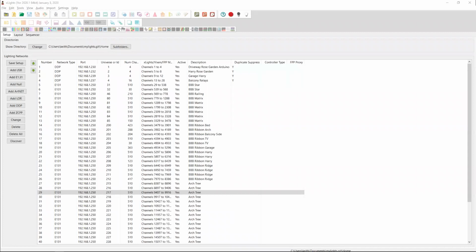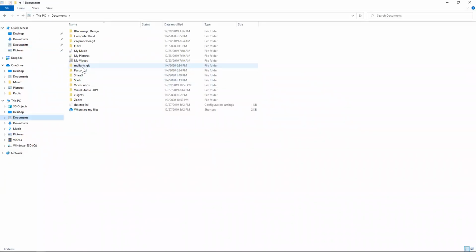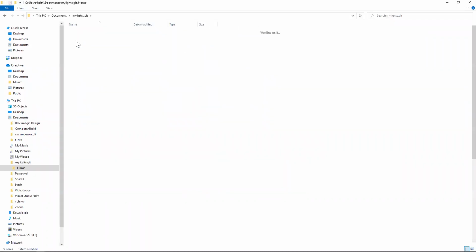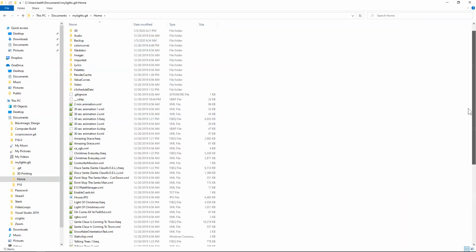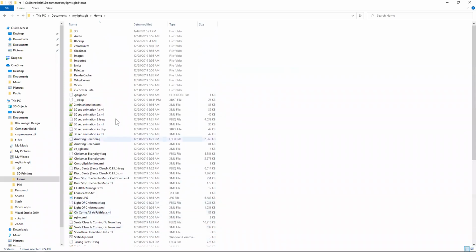So let me bring up my show folder. Not because my show folder is necessarily virtuous, but it is what it is. My show folder is actually this home folder, and you can tell it's your show folder because it contains the xLights networks and the xLights RGB effects files down here. That is my show folder.